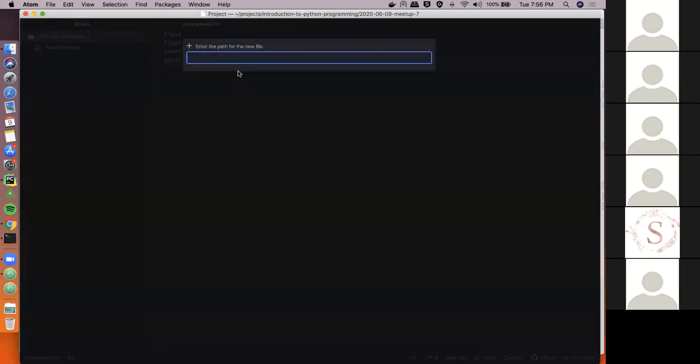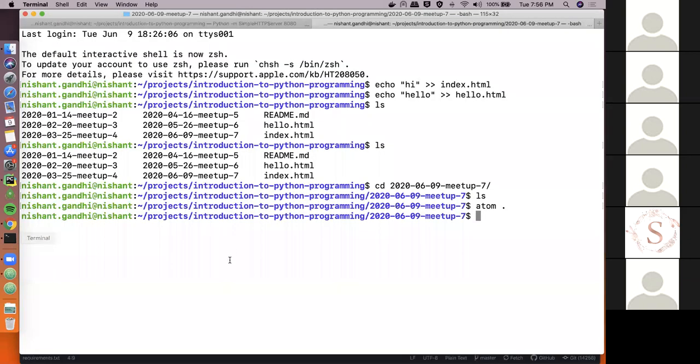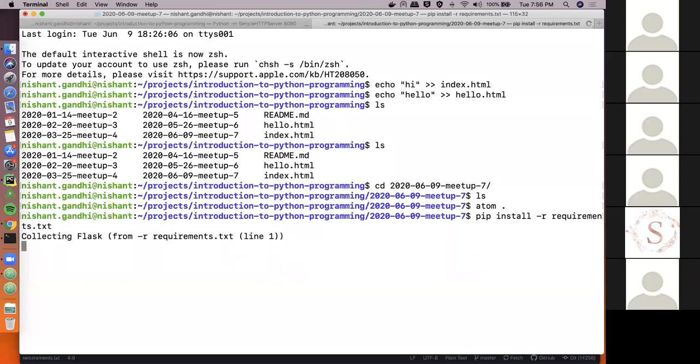Now, first thing first, we want to create our main file. So let's do main.py. Inside main.py, before everything else, we want to make sure that all our libraries are installed. To do that, let's go back here and do pip install -r requirements.txt. This will install all the dependencies that we need.